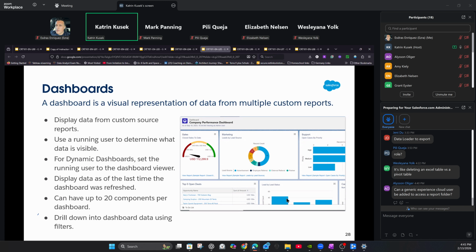It doesn't have to be someone else. It could be you again. You could technically sit there and just continuously hit that refresh button if you wanted to. But once it's refreshed, then it will be static until it is refreshed again. So whenever you look at a dashboard, it's always out of date.